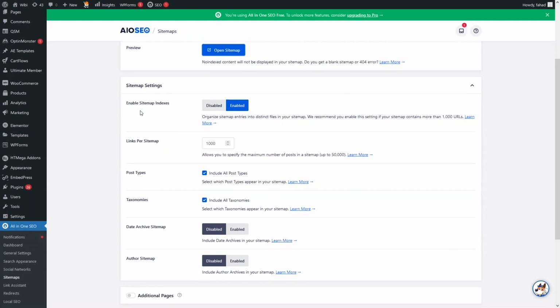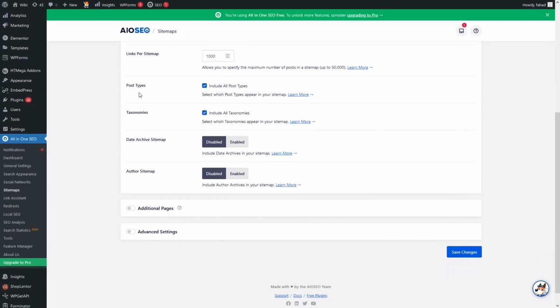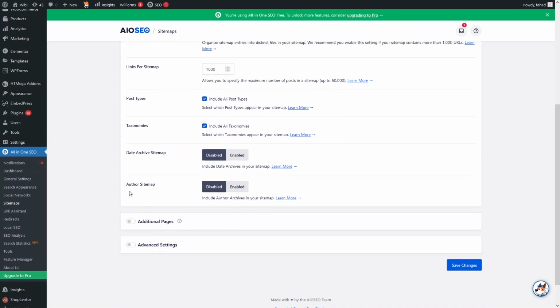So in the sitemap settings, we can enable the sitemap indexes. So that is enabled by default. And we also have the link per sitemap. So you can increase or decrease the value from here as well. And if you want to include the post types, you can also include it. And if you want to include the taxonomies, you can include it from here. And we also have the data archive sitemap and author sitemap. So if you want to enable these values, you can simply enable it from here as well. Okay.